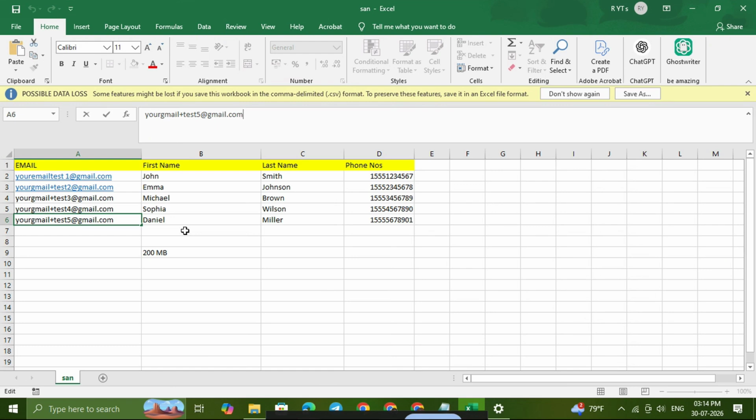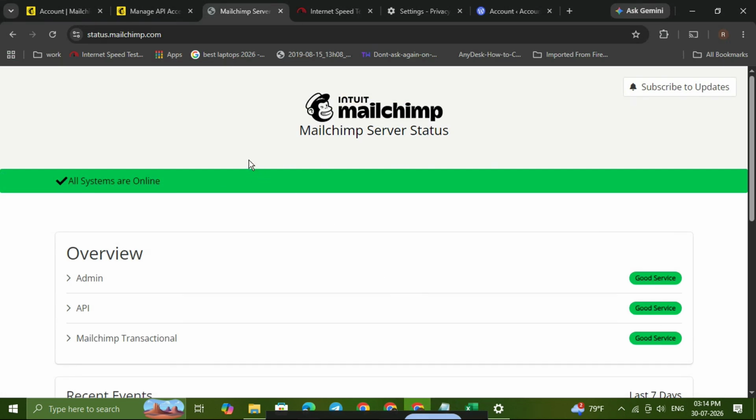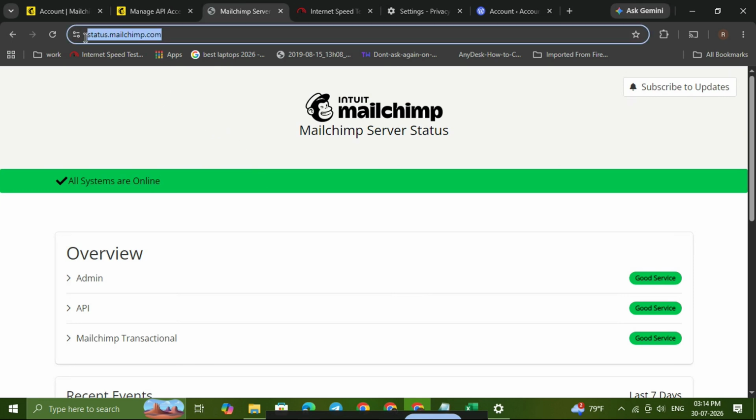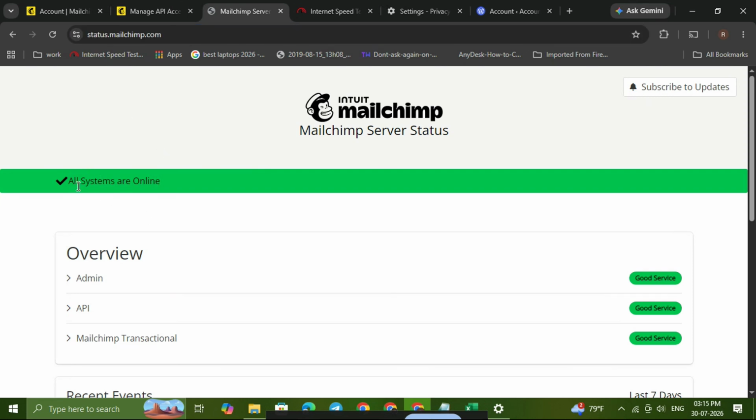Another important step is to check Mailchimp's system status. Sometimes the error is not caused by your data at all. It can be a temporary service issue on Mailchimp's side. To do that, go to status.mailchimp.com and review the current status. If there is an outage, performance issue, or partial service disruption, you may need to wait until Mailchimp resolves it. This is especially useful if everything looks correct on your end, but the error still appears.